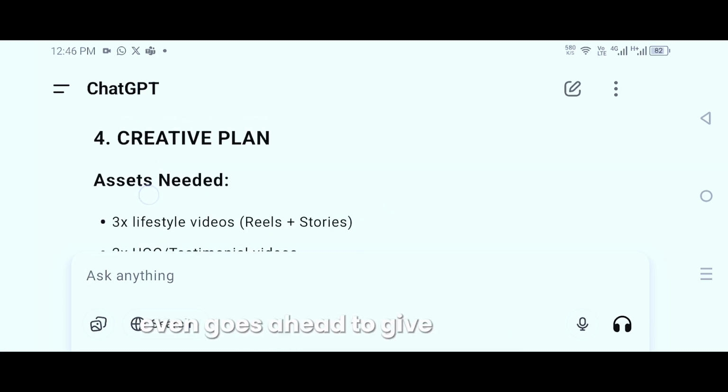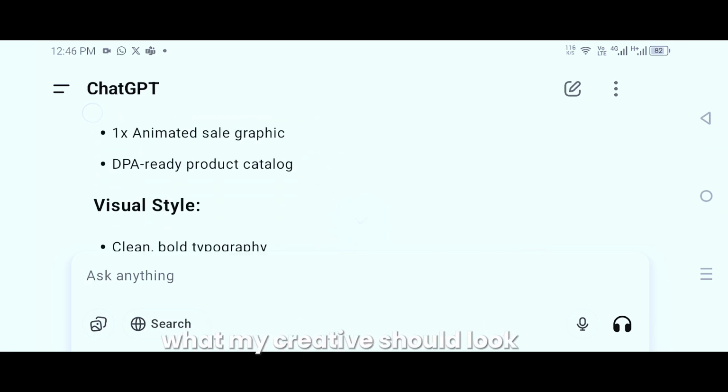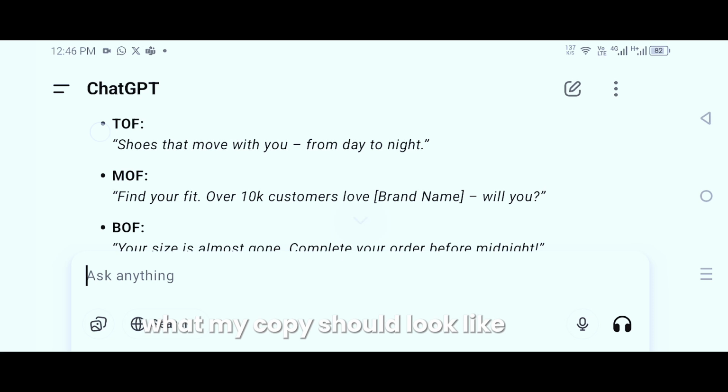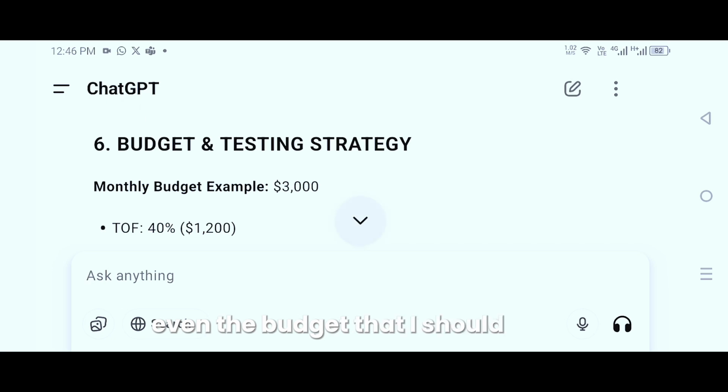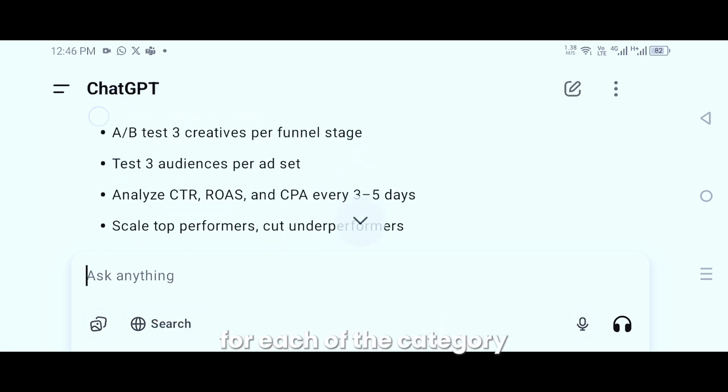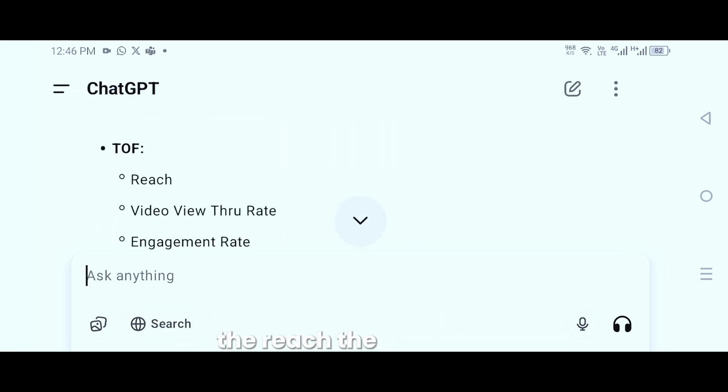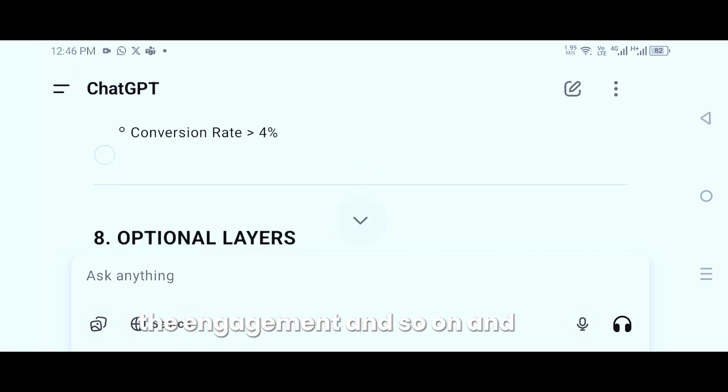It even goes ahead to give me a creative plan: what my creative should look like, what my copy should look like. At the top of the funnel, shoes that move with you from day to night. Middle of the funnel, bottom of the funnel. Even the budget that I should have for each of the categories, and the KPIs that I should track: the reach, the video views, the engagement, and so on and so forth.